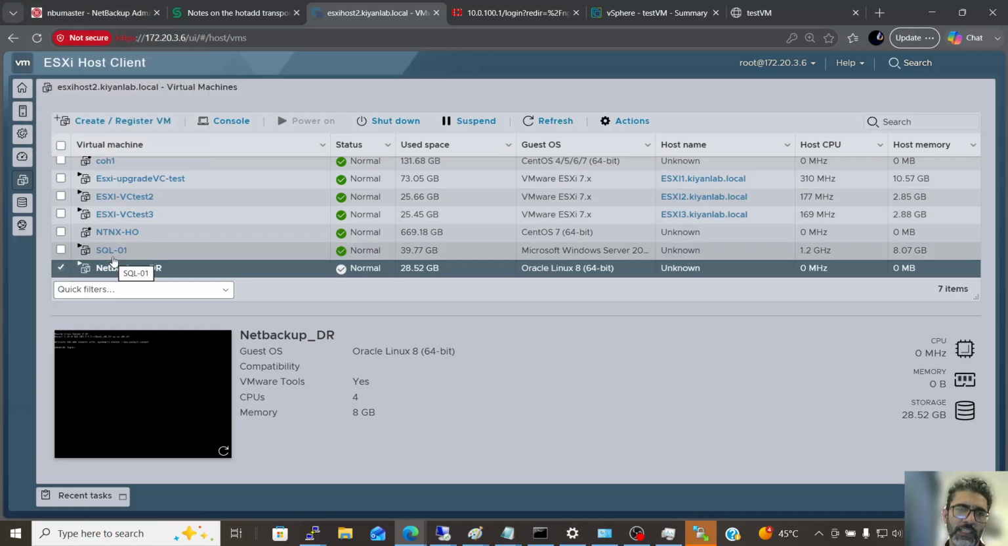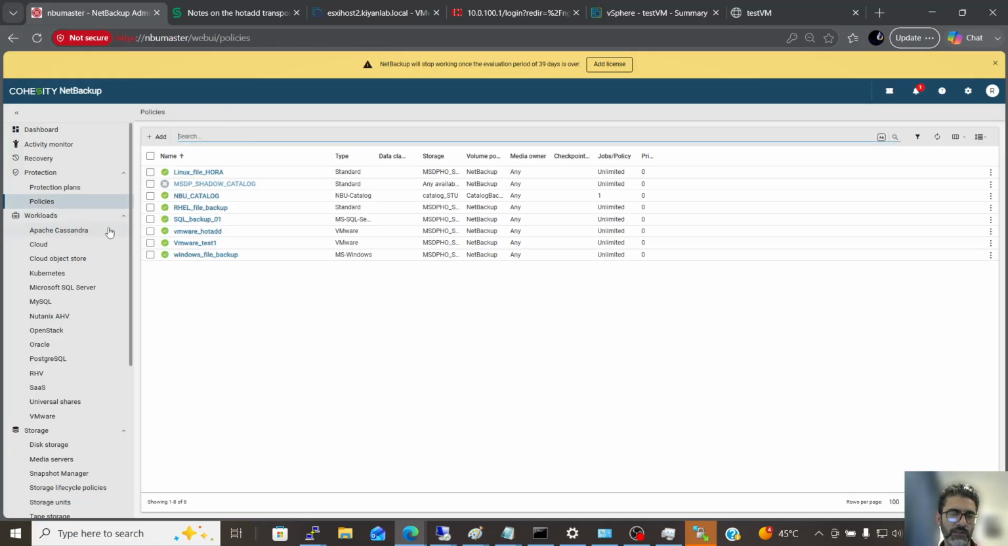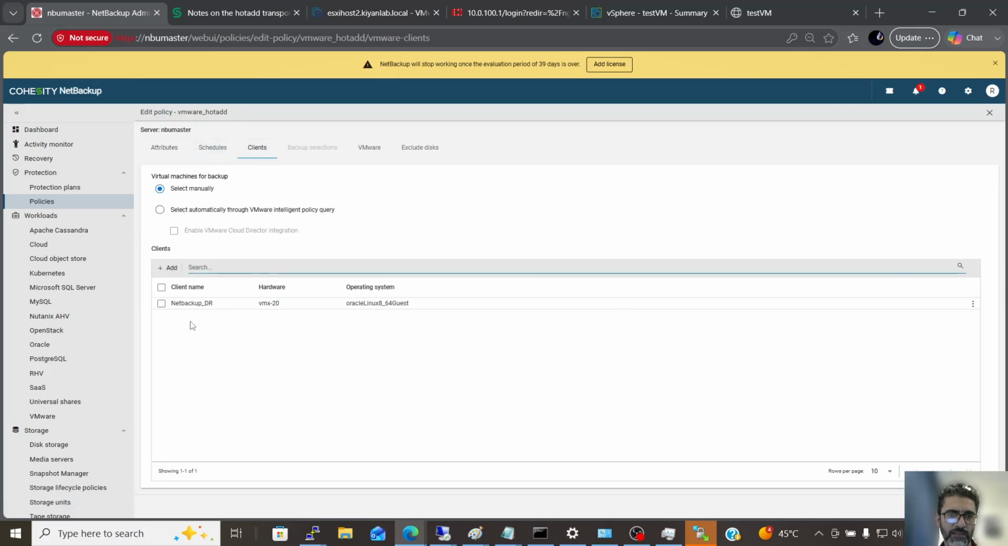And there are specific ports which need to be enabled between this agent and the vCenter and the ESXi host, and also between this agent and the master and media. I believe it's 1556 for most of the part, but between the agent and the media server, two more ports might be required as well. Anyway, let's see together. If I come to the policies, to my selected VMware hot add, and come to the clients, my client is already added there, which I want to take a backup of.